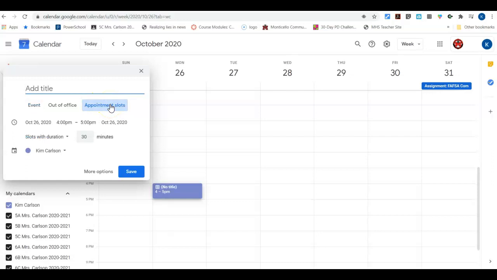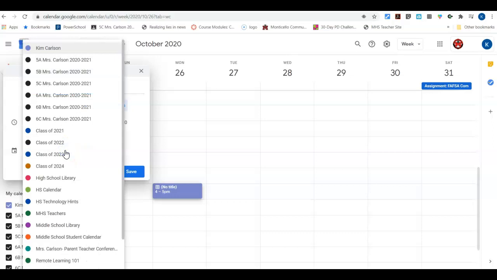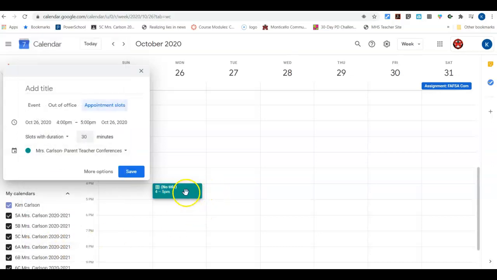Now, very important, please make sure that this calendar right here, right now it defaults to your personal calendar. So make sure you go find your calendar. So here's my Mrs. Carlson's parent teacher conference calendar. I click on that. It turns it green. So notice this is green. Notice that my calendar is green. Yours will be a different color. Okay. I've done this like 5 or 6 times just to test it out. And every time I make a new calendar, the color always changes. So it's whatever Google decides is the color of the day for your calendar.